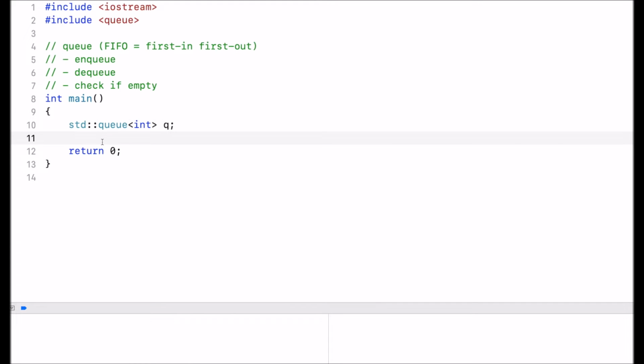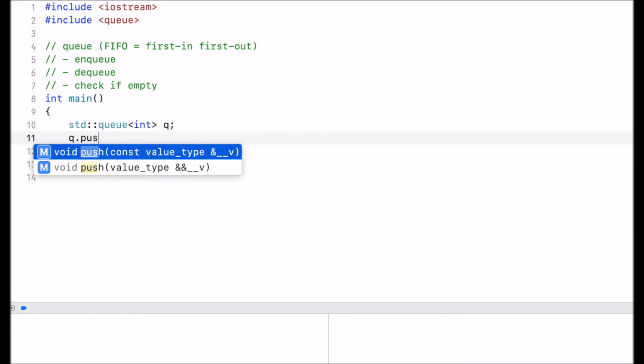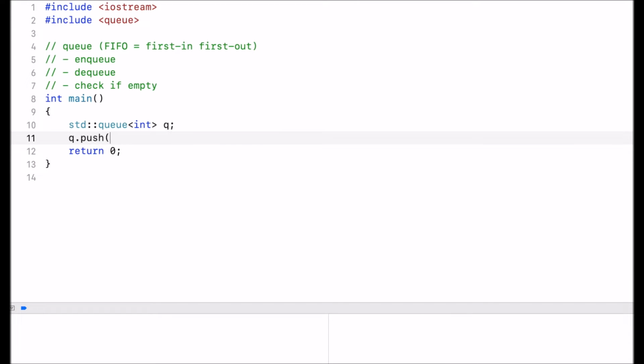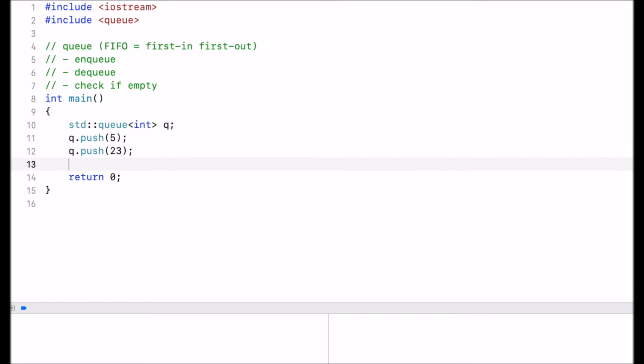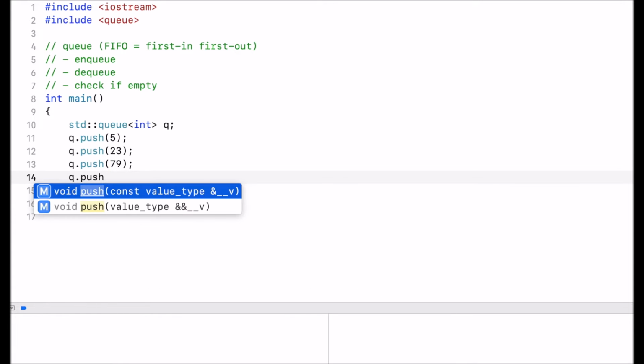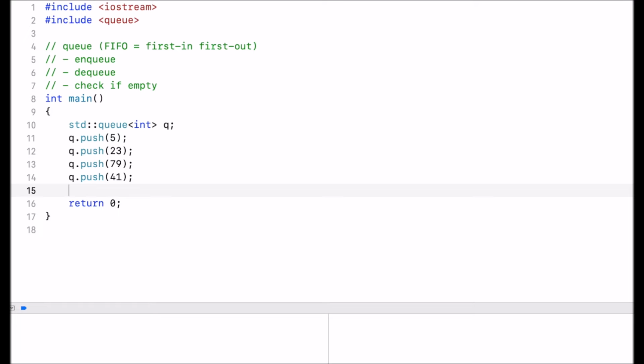Now, in order to add an item to the queue, I have to call the push function. This pushes an integer into the queue. So in this case, 5, for example. Note that I didn't specify any size, and the size of a queue dynamically adjusts. So there's no limit to the number of items I can push into the queue. In this case, I'll just push 4 items into the queue. These are 4 integers. So 5, 23, 79, and 41. Now I have 4 integers in the queue.